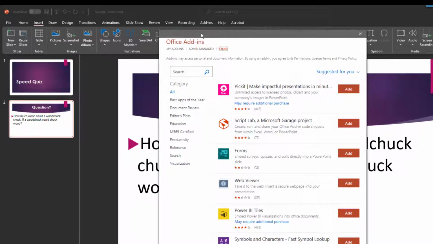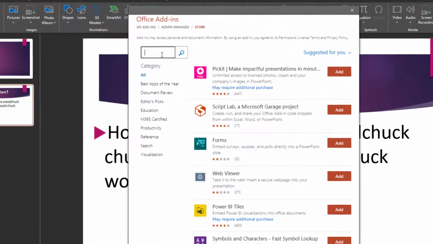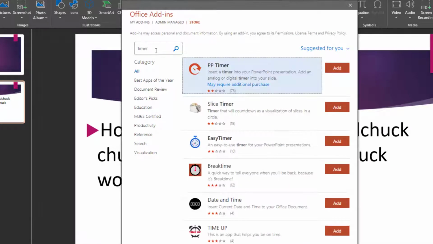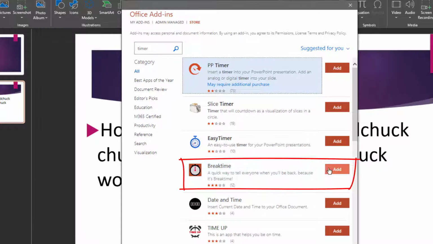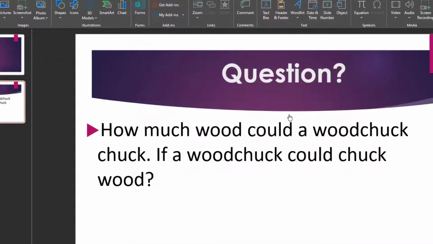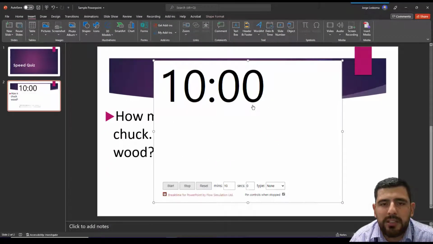Now, it's called a store because some of them will require you to purchase, but I'm going to tell you of a free one that you can use for timers. So search the word timer and then locate the timer that's called break time and click add. And now here you can just click continue. Now this is installing the add-in.